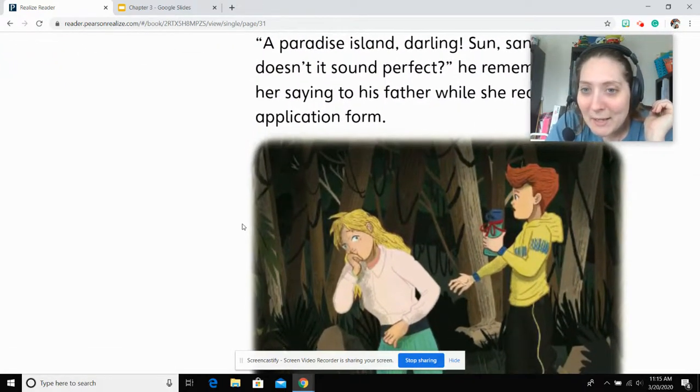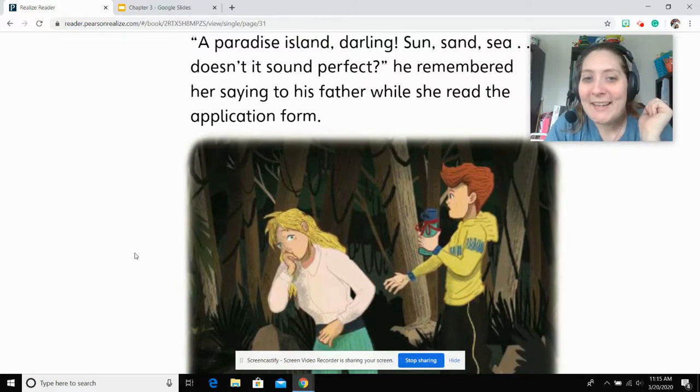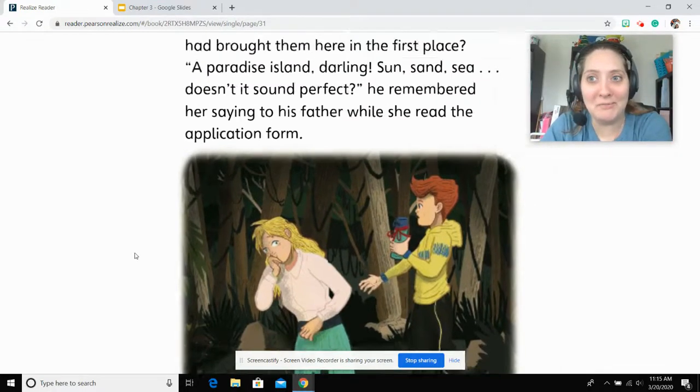This is a picture of the family. I think their appearance looks a little different than chapter 1. What do you think?